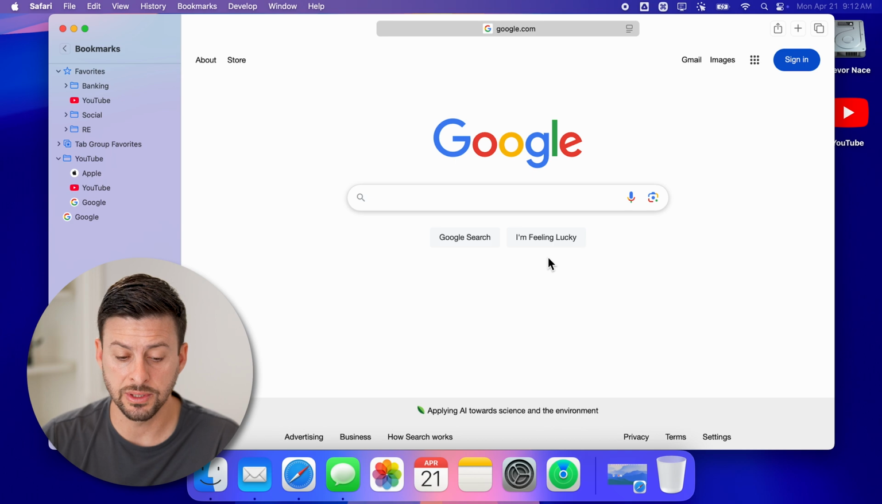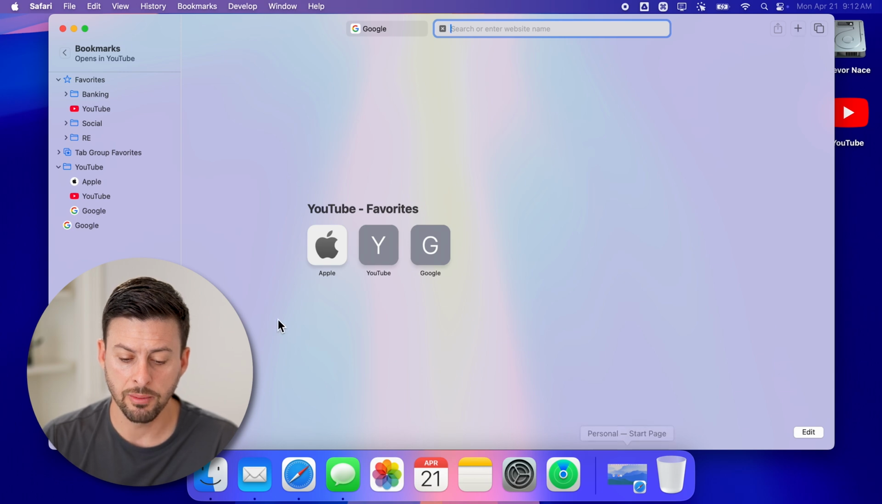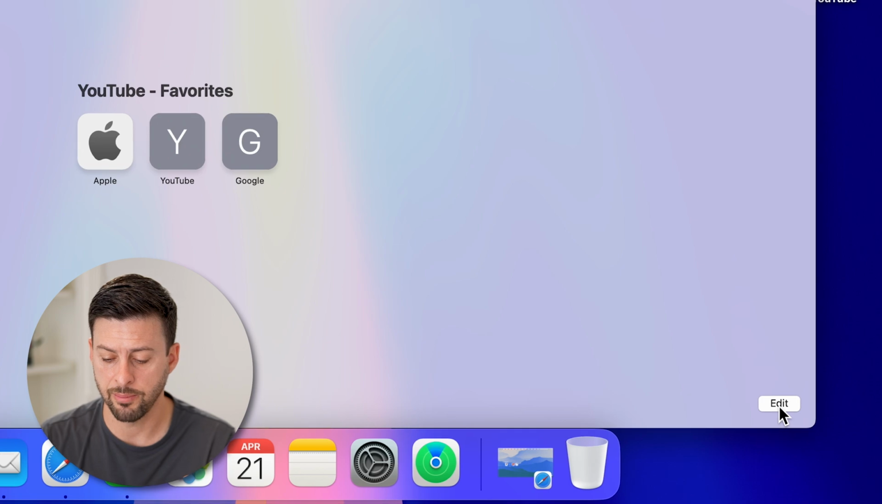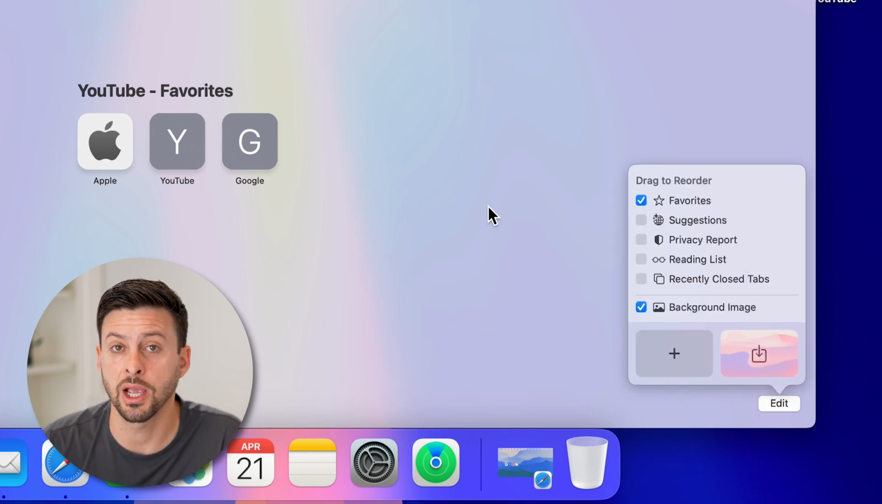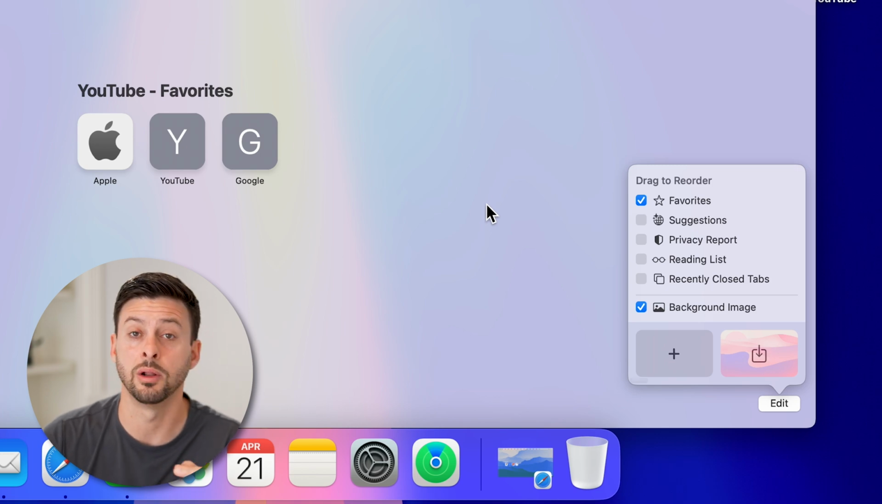Keep in mind, I can always see that just by showing the bookmarks tab, but I can also tap on the little plus tab here and you'll be able to see all of your favorites directly on here. If you don't, just tap on edit and you'll be able to see that favorite section. Make sure you check it and then you'll be able to see all those favorited bookmarks.